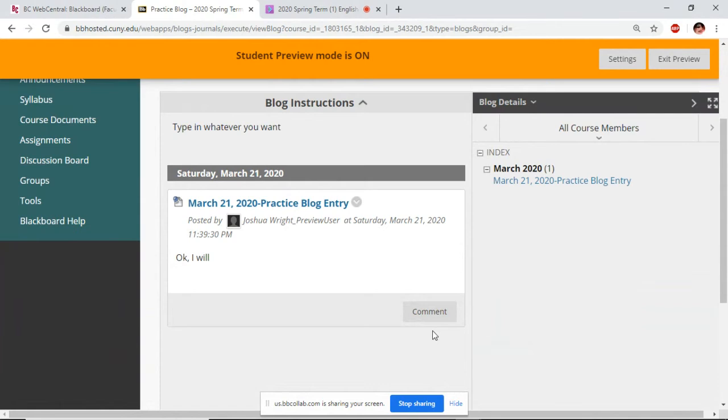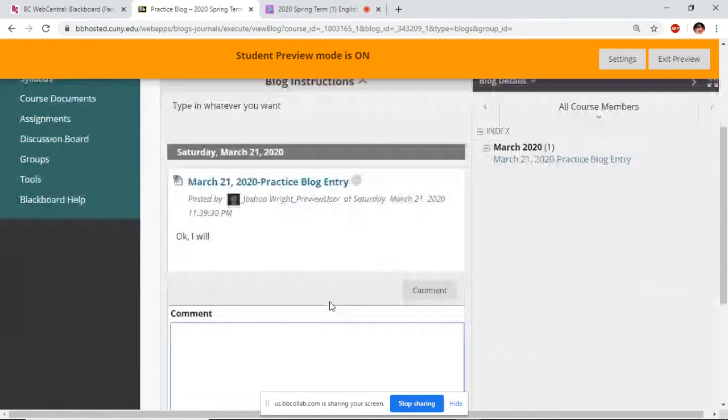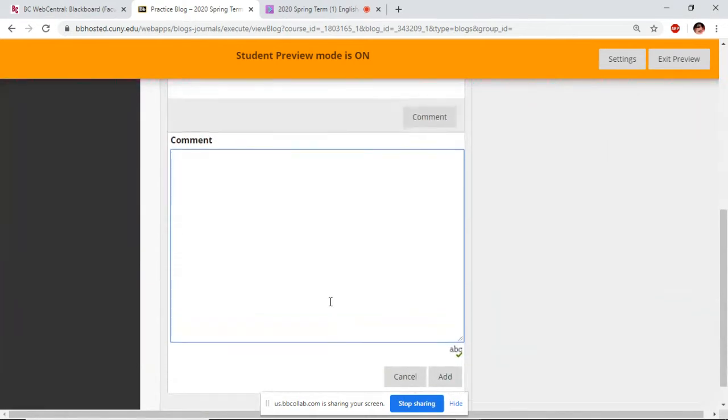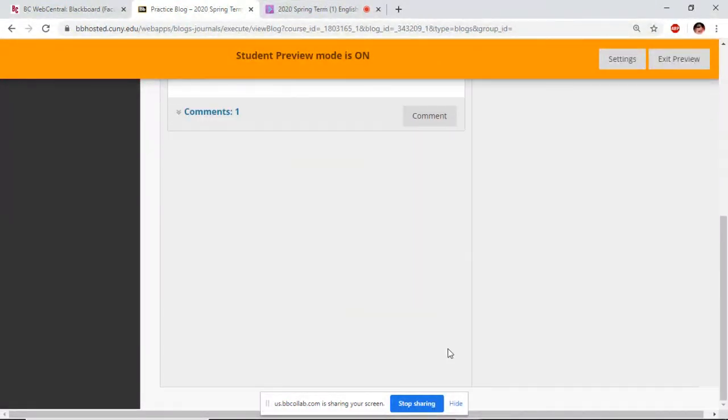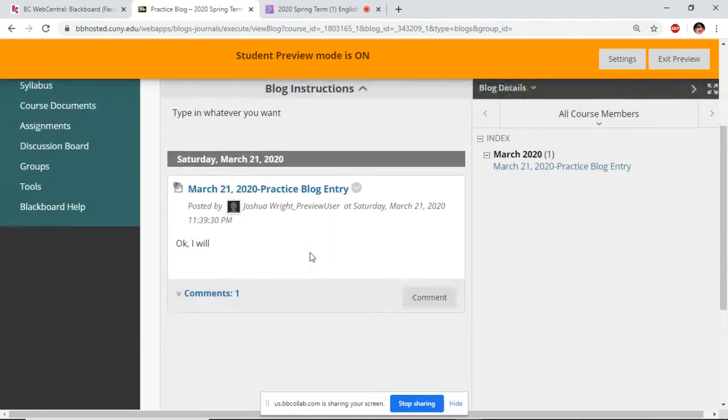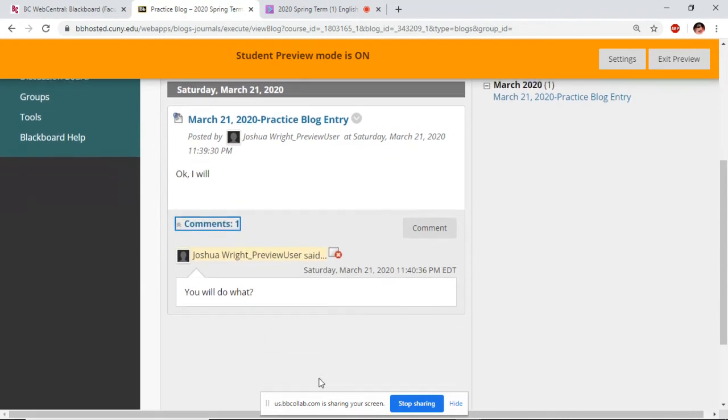But to comment, here's what you do. Obviously, you just see the comment button, click on that. We've got a little field to write in. Okay, I will. Comment, add. And there you go. So here's the entry. And then you can see the different comments like that.